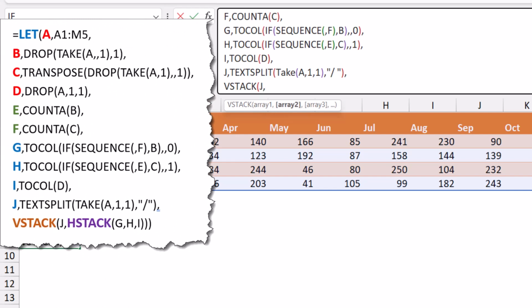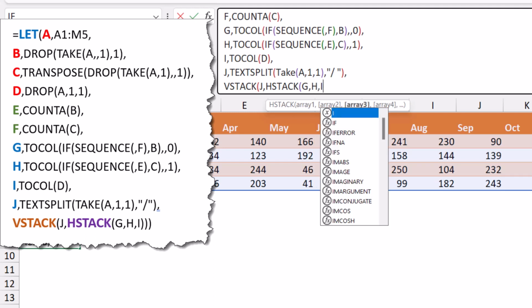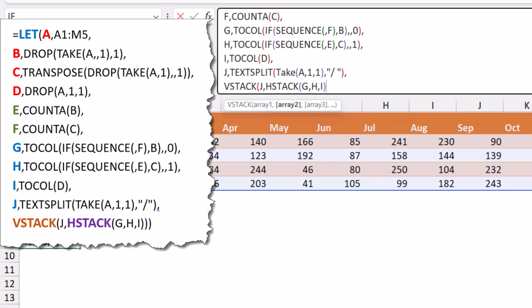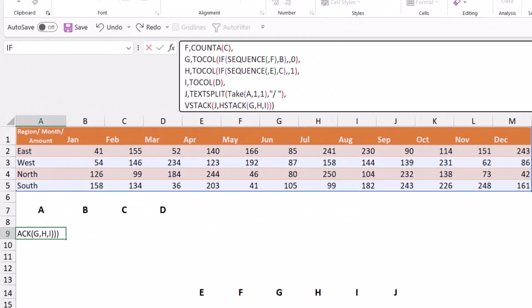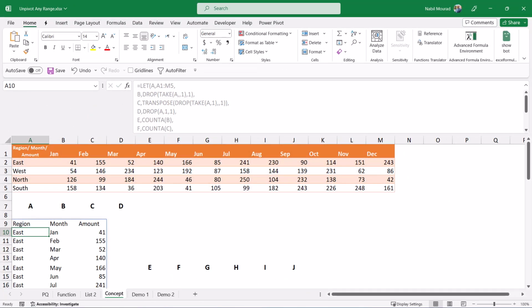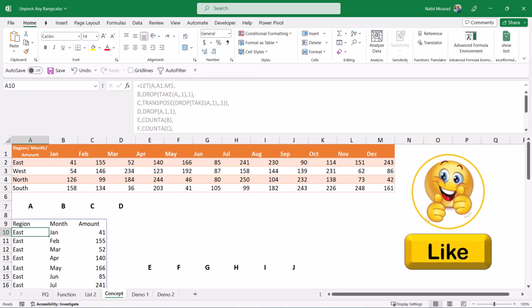I want to put the three columns side by side. Then I use an H stack function, and I type G, comma H, comma I. I close the bracket for the H stack. I close the bracket for the V stack, and I close the bracket for the let function. When I hit enter, here is the result. I was able to unpivot my list.